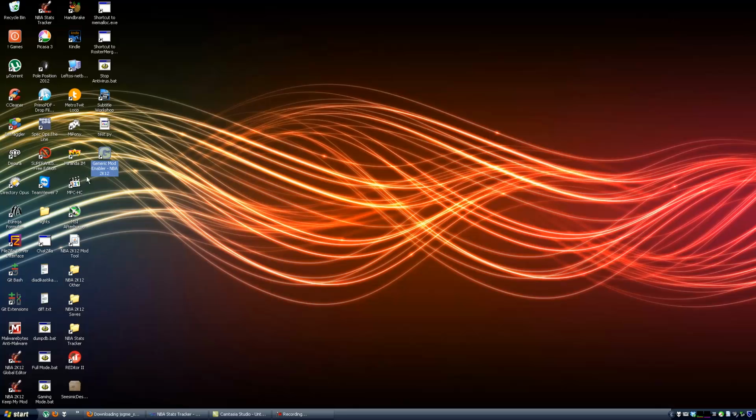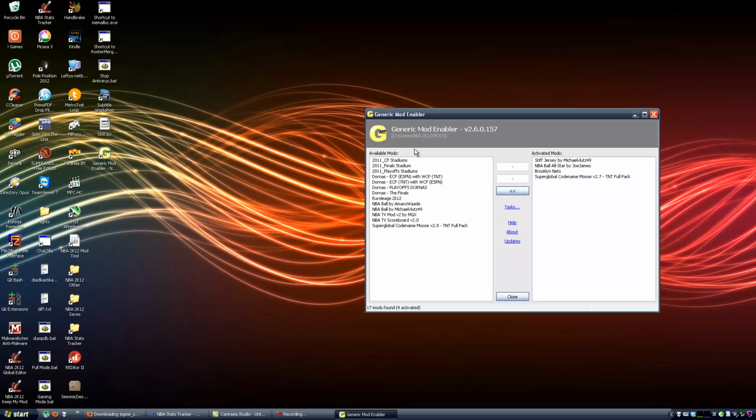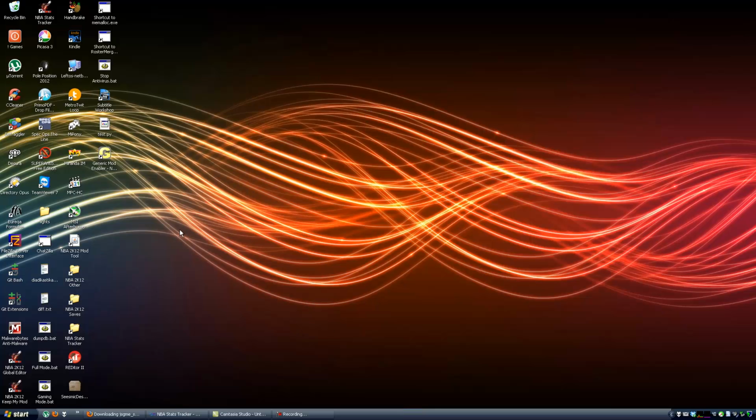You will see that it has created a desktop shortcut, Generic Mod Enabler NBA 2K12. It has detected the name of the game I have installed it to, so let's run it. And you can see that I had previously installed all these mods for it. Some are available but disabled, some are activated. Let me show you how you can do it yourself.